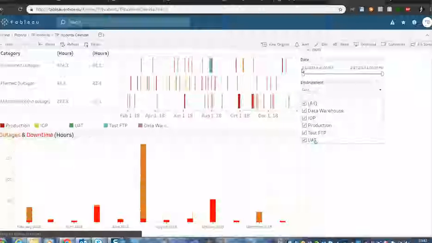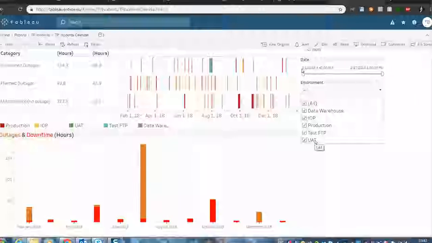We try to quantify also the environment this is related to. And here we have the three main environments that I already talked about. We have an FTP and we have a data warehouse, which is basically the database driving the SFTP exports and the Tableau reports.